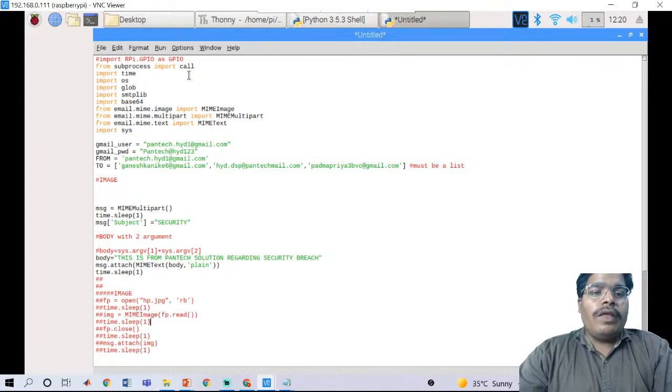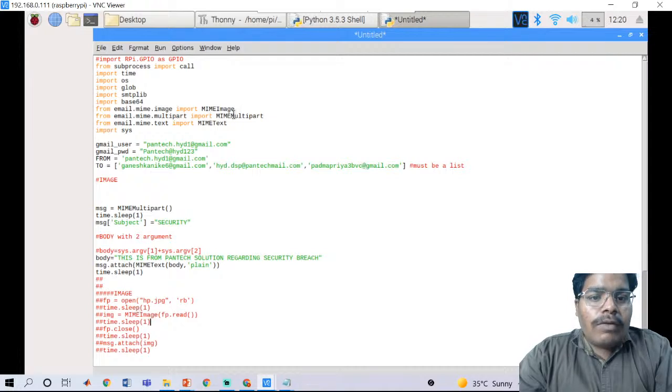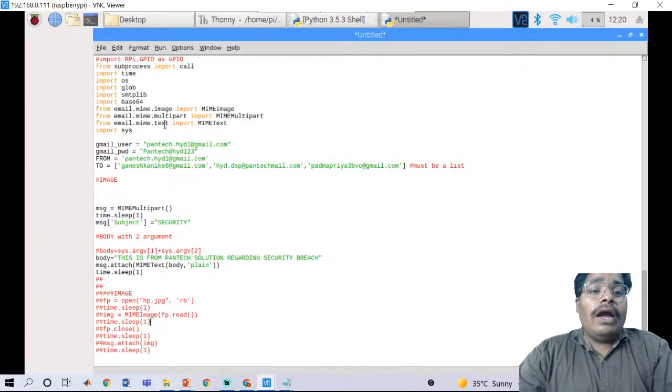SMTP protocol. And here you can see base64 and email.mime.image. If you want to send an image type of mail, we are going to use this. If you want to send a multimedia part, we are going to use MIMEMultipart. And if you want to just send text in a mail, you just need to import MIMEText.